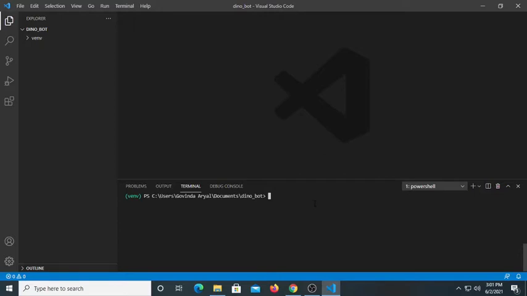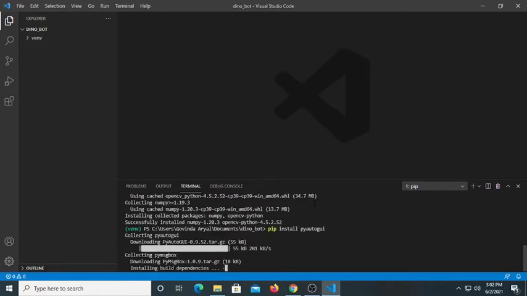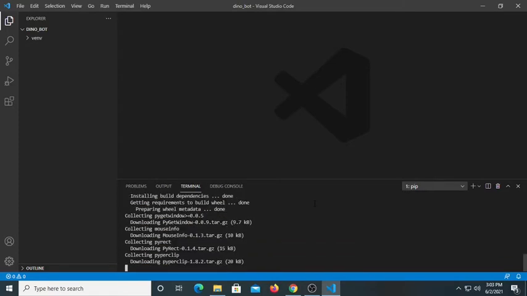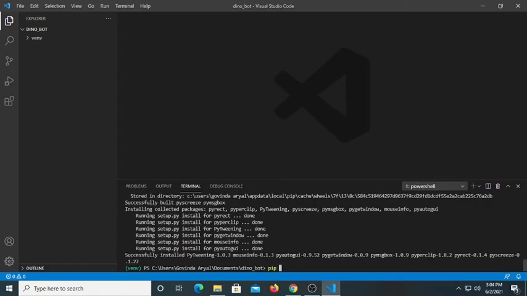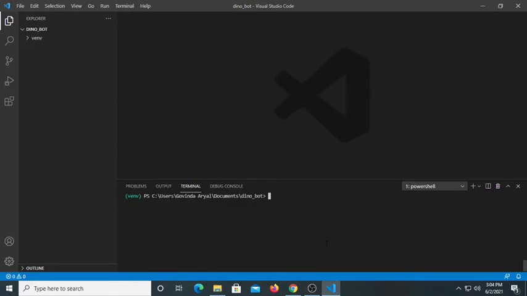Now we'll install the necessary Python packages that we'll use in this project. First of all, we need to install OpenCV, and then we need to install PyAutoGUI. Again, we'll install Pillow. Now we are ready to code our bot.